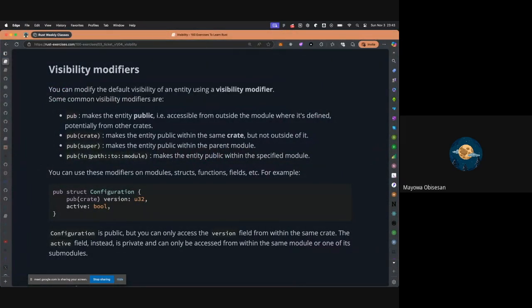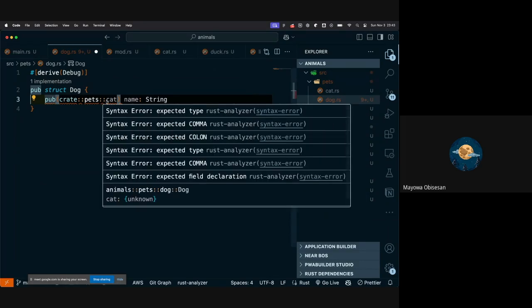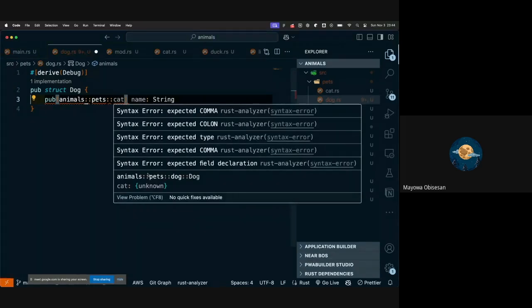Now, in path to module, it makes the entity public within the specified module. So that means if you mark it like this, you're only making it available within a specified path. Do you get it now? So say we have something like this now. Let's see, why is it not working? Expected comma or what? Pets, dog.